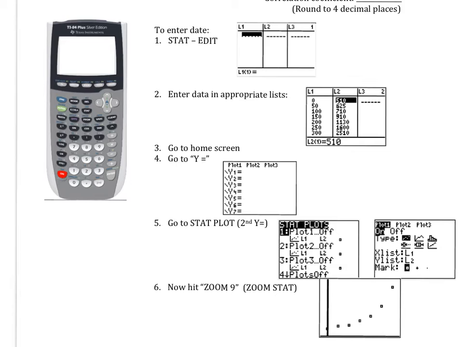So the next step, I want you to go to your home screen. So hit second quit. Your screen should be back here. Clear everything just for kicks. Next thing I want you to do is go to your y equals. Your y equals is that top left button right there. Refer to my calculator for reference.